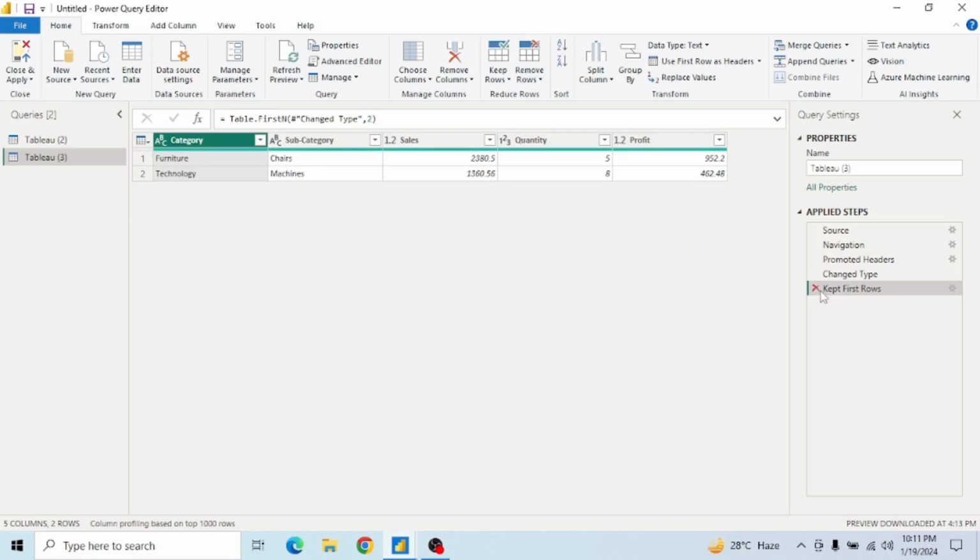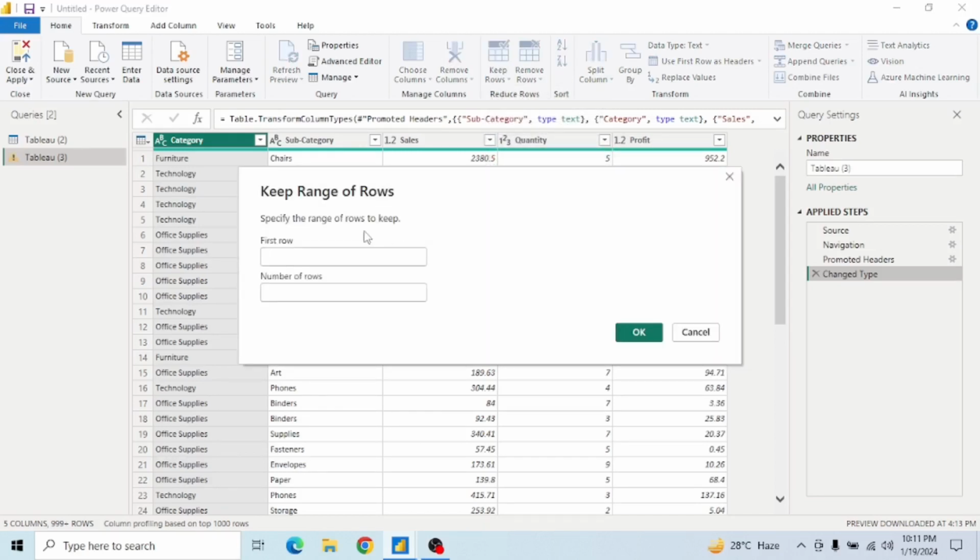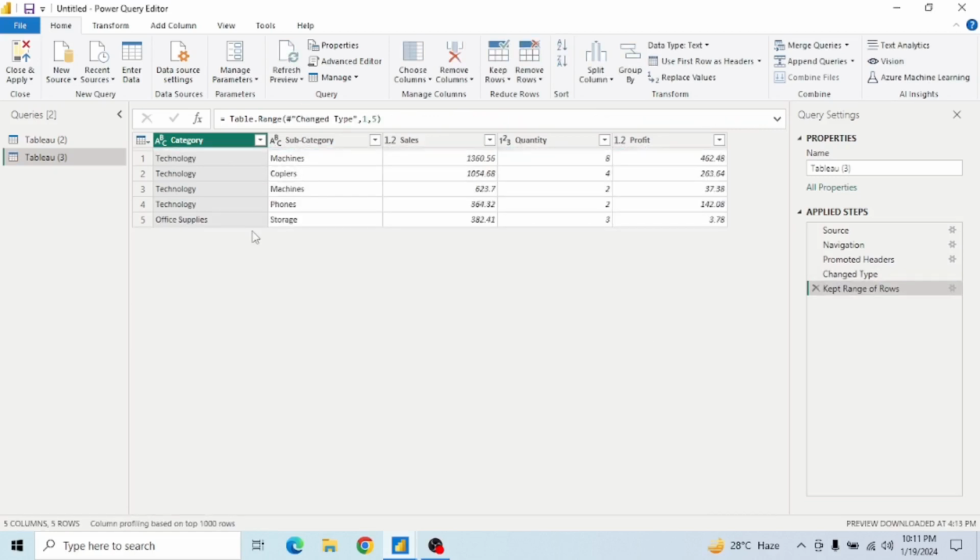Take note of this. This is very, very powerful, and it's just the same with keep bottom rows. How many rows do I want to keep from the bottom? Then keep range of rows. If I click range of rows, it says first row 2, number of rows 5, and you see now 1, 2, 3, 4, 5. So it goes to the first row and keeps 5 of those rows.